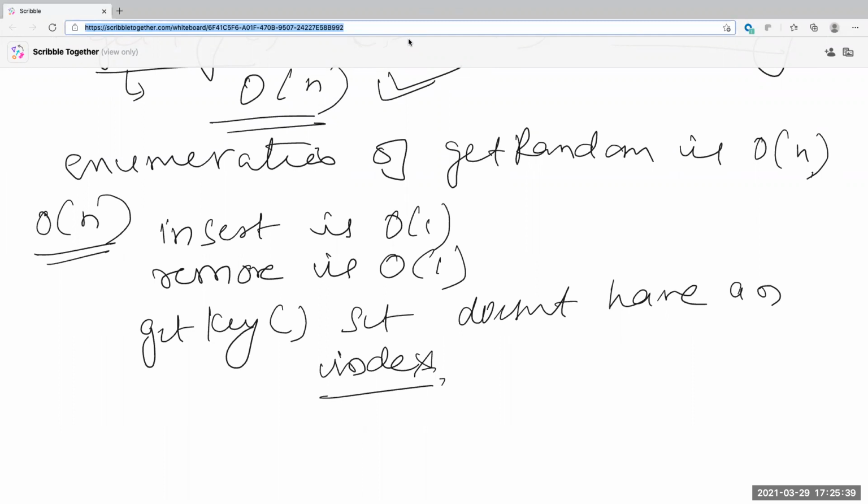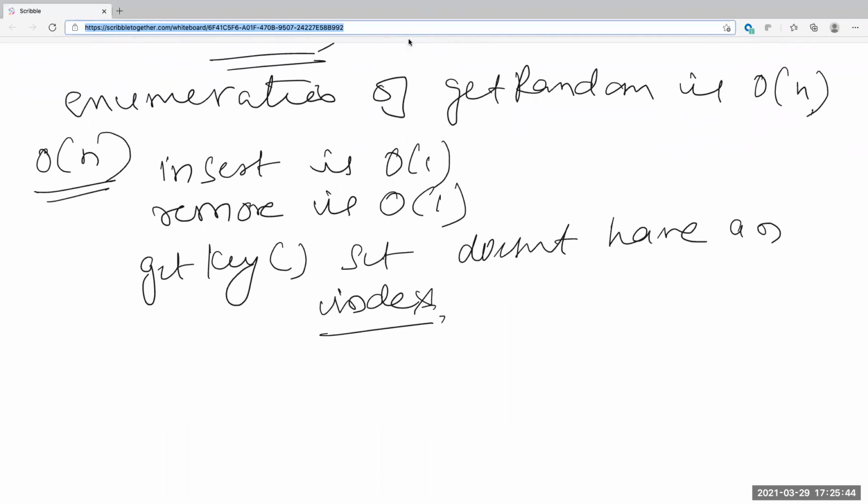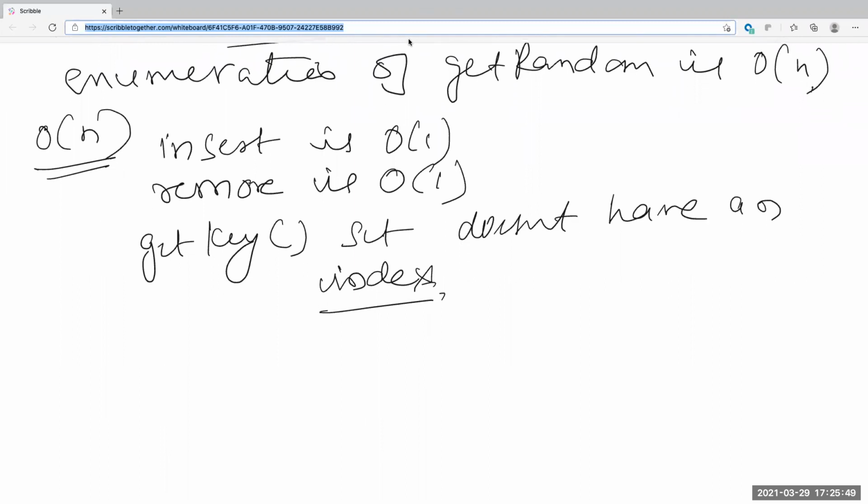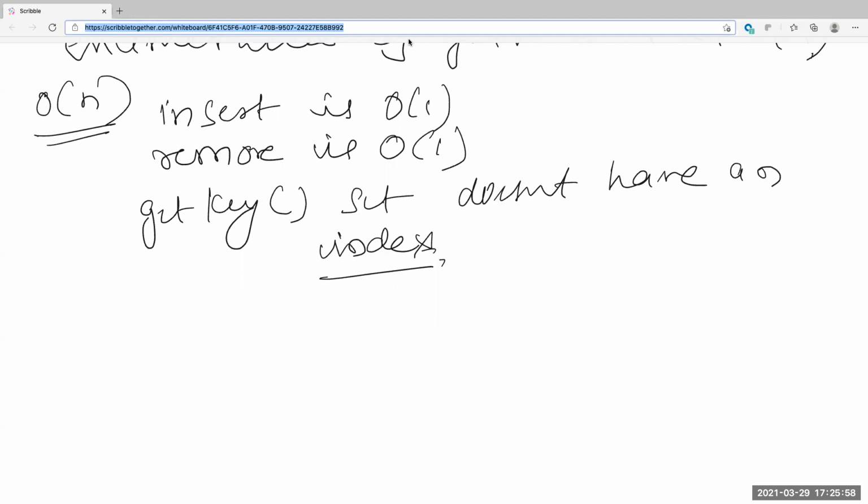Okay, so you generate math.random. Why is it order of n? Because you say math.random, which will give a number from 0 to n-1, the size of the dictionary, and then you pick the corresponding value from that map. Why is it order of n? Because to get the keys I have to enumerate the whole hash map, looping over the entire hash map to get all the elements, right?